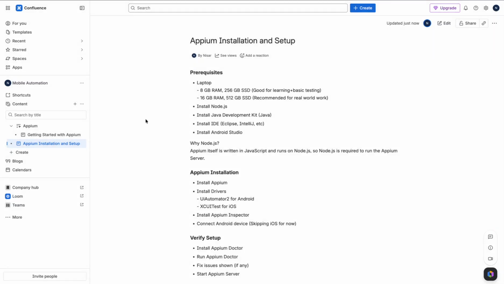Hi team. In the last video, we learned about Appium architecture and how Appium works. So in this video, we will cover Appium installation and setup. So let's get started. To do the Appium setup, first we need to complete a few prerequisites.